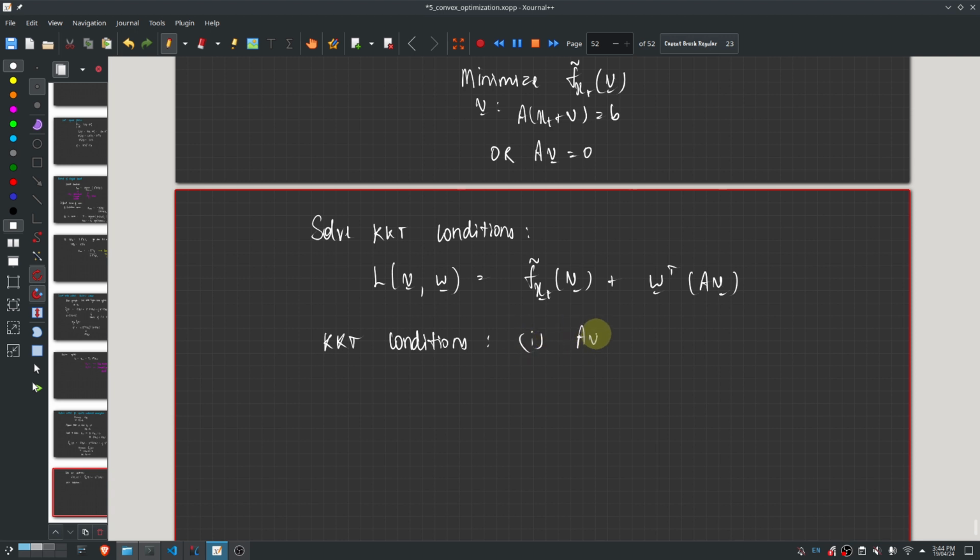So a times b should be equal to 0. The gradient of the Lagrangian with respect to v, L of v comma w, should be equal to 0. Do you need w greater than or equal to 0? No, right? Because I don't have any inequality constraints. So w can be an arbitrary real vector. Anything else? Nothing else. Okay, so that's all that we require.